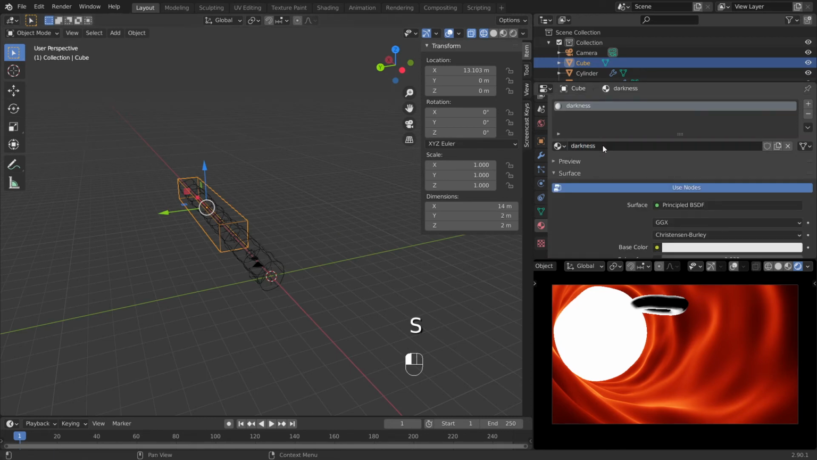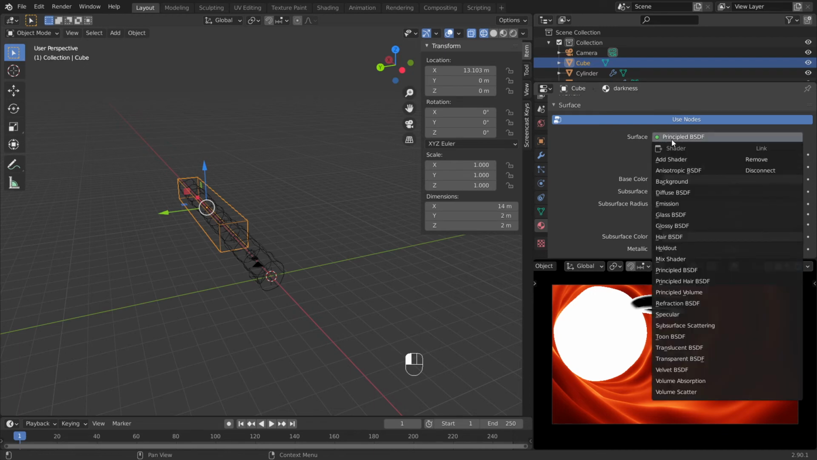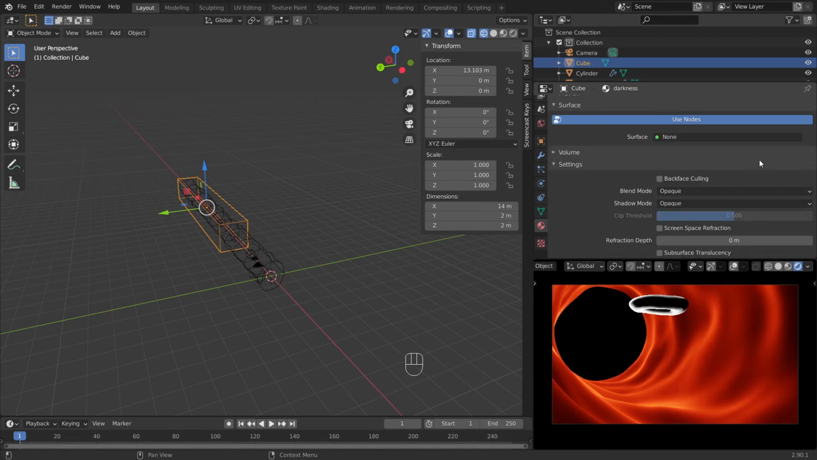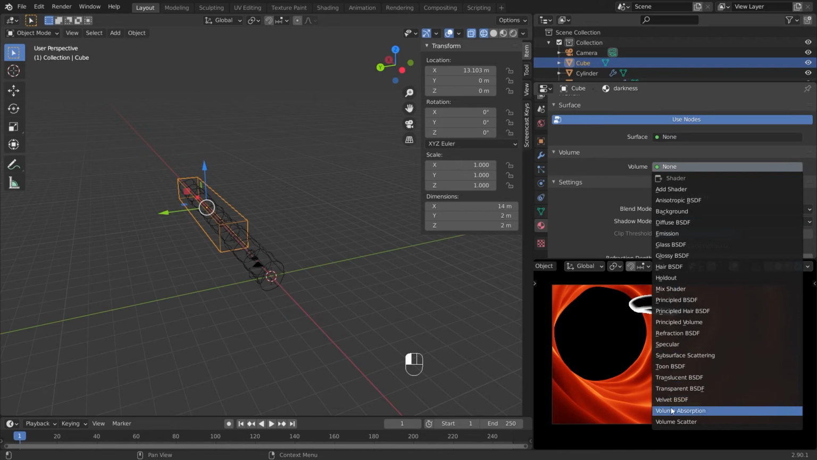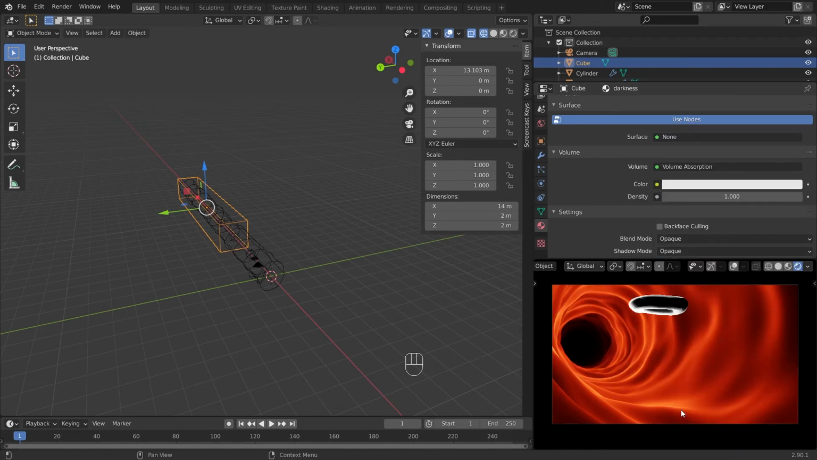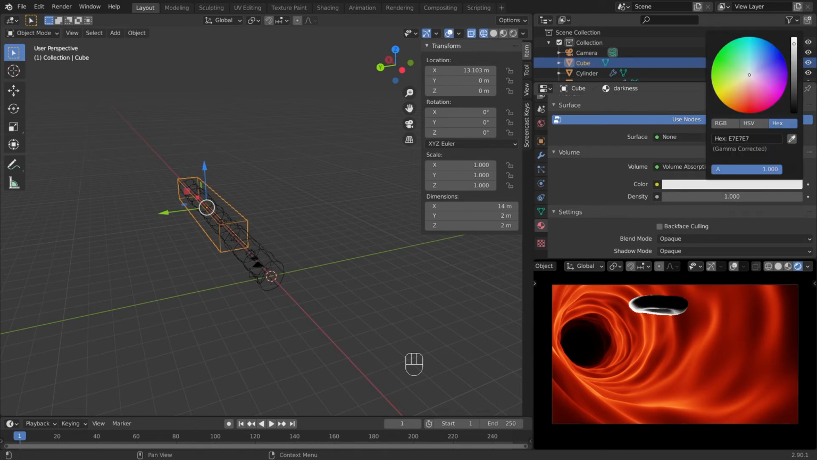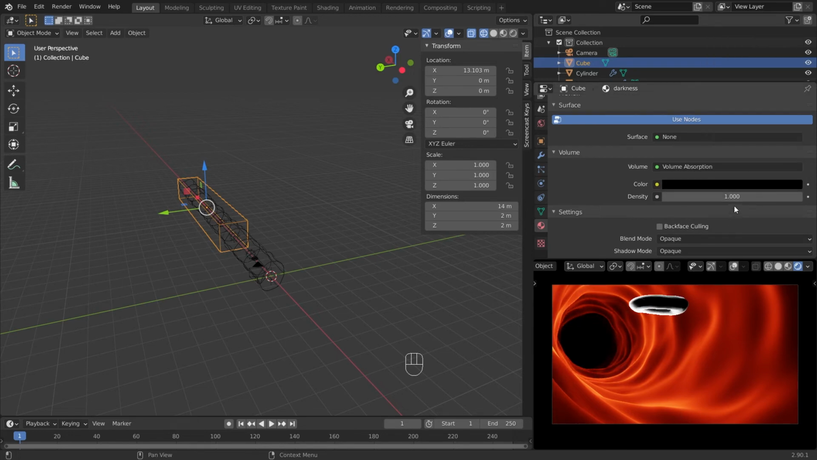I will remove the surface shader from it. And under volume, select volume absorption. I'm going to set its color to black and its density to 0.8. After I do that, I can no longer see the far end of the blood vessel.